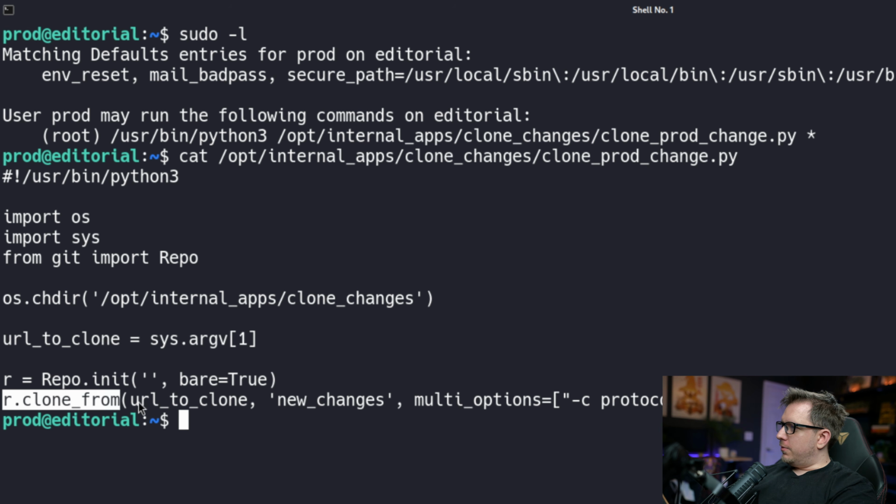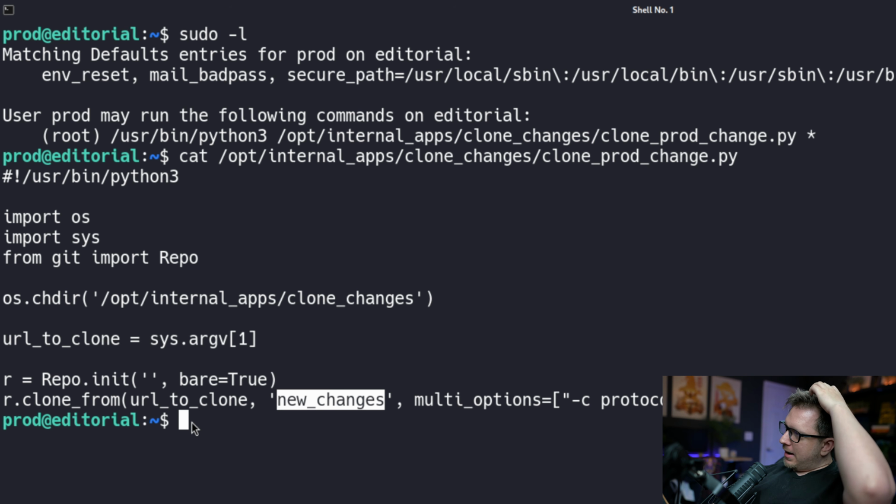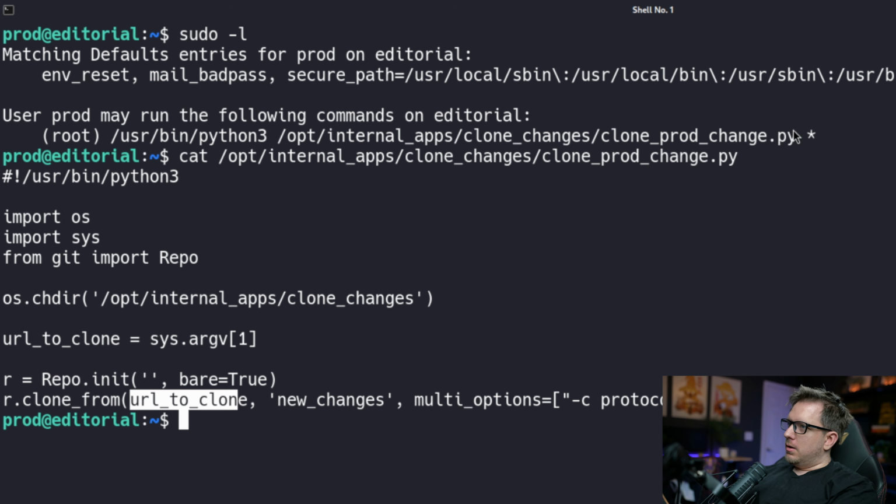So we know it's accepting user input and it's not being correctly sanitized. Here is the rclone from, and I'm assuming the URL to clone is where we're submitting our RCE. And then it looks like the new changes is where it's making its clone, so it's probably going to be the location that it's saving. Since we know that, let's make a script for an RCE, and then we're going to pass that script into the URL and see if that works out.